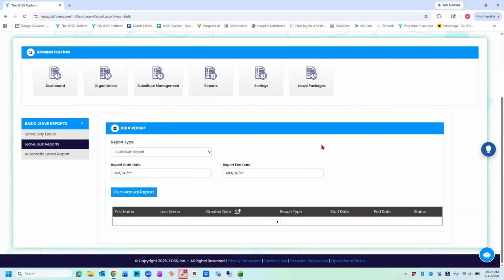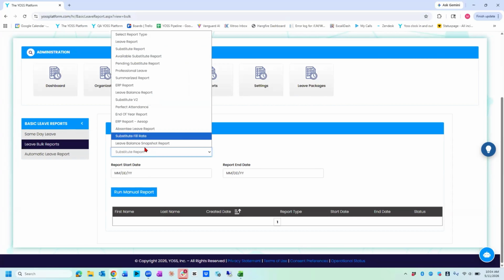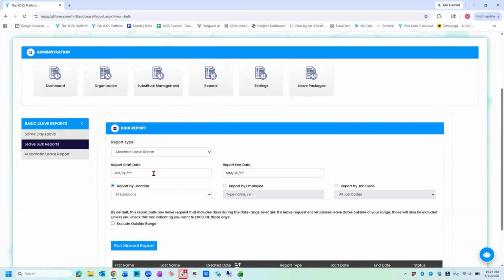The next report would be the absentee leave report. It combines the leave report and the substitute report. So for any absences you're seeing the employee who was out and the sub who was in the classroom for those days. If you only learned one report today, learn this one. It's the cleanest overview of what actually happens.